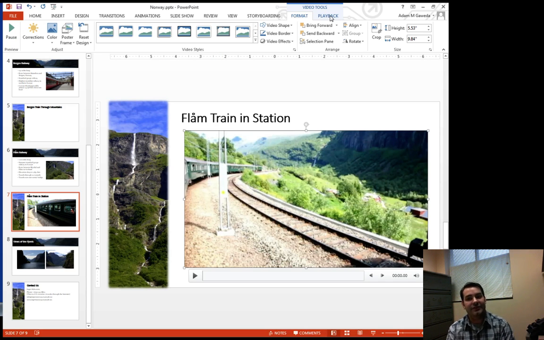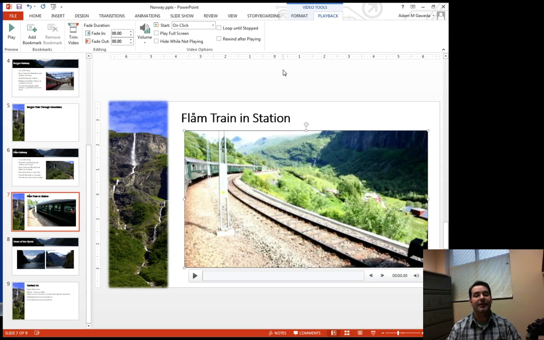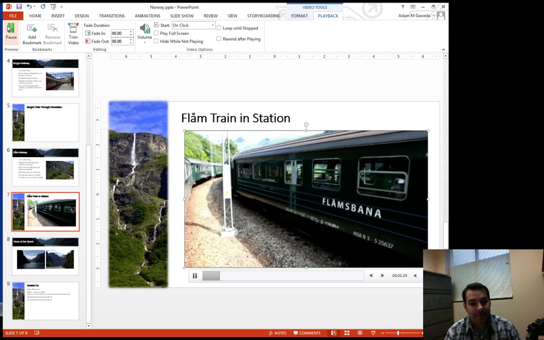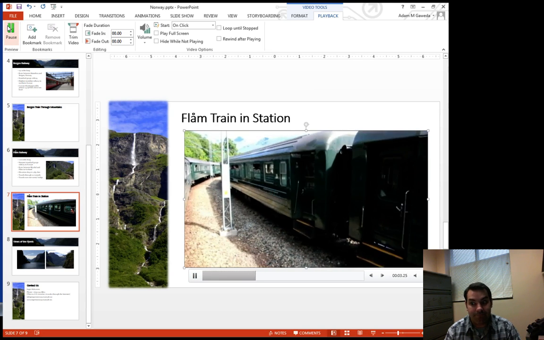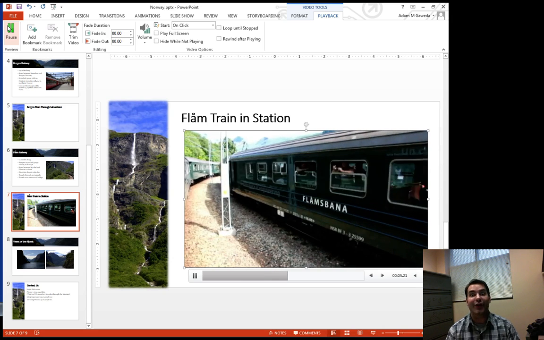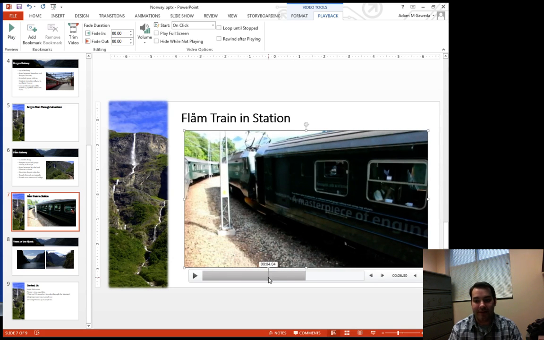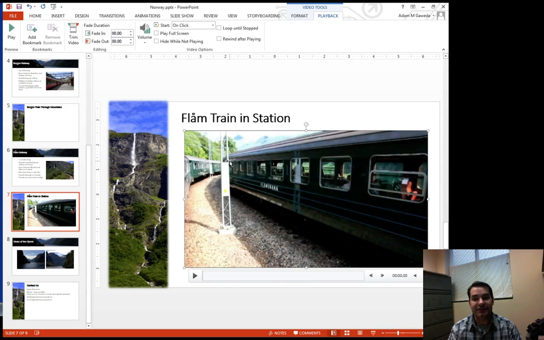You can notice I can actually select the playback option over here, and that lets me change how I want it to look. Maybe I don't want to give it volume. It's a little loud. So maybe I want to select mute. Maybe now when I run it, you hear nothing. So that's actually kind of pretty cool in itself.